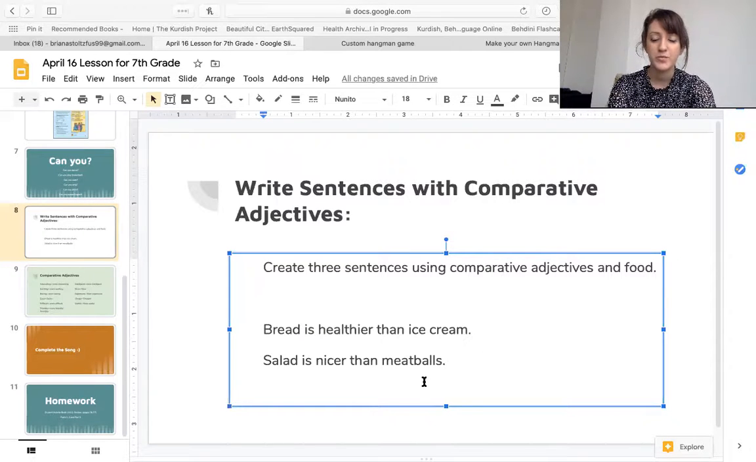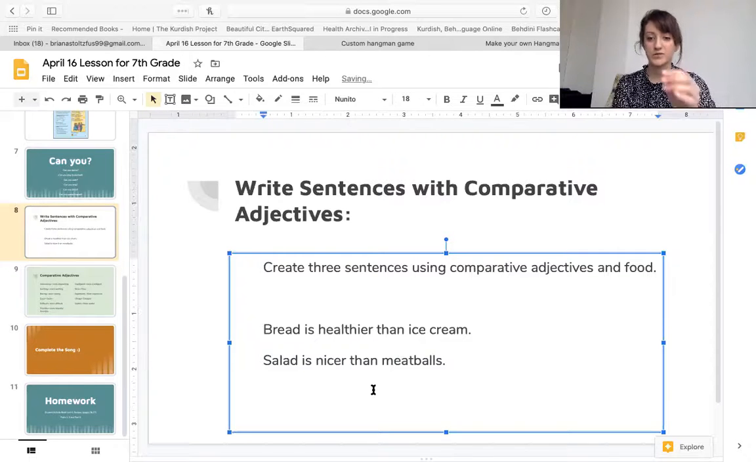Salad is nicer than meatballs. What are my two items? Salad and meatballs. What is my verb? Is. And my adjective? Nicer. Now with food, you have to remember some food is countable and some food is uncountable.